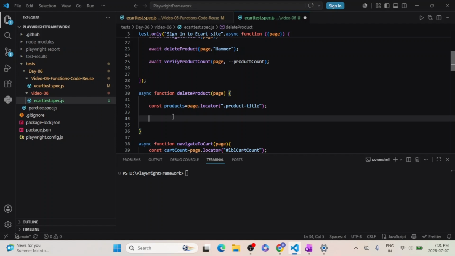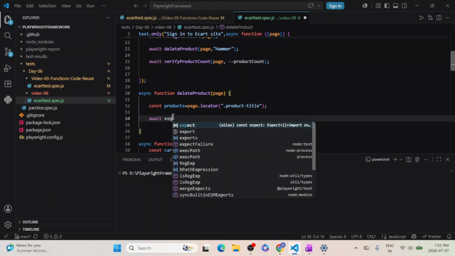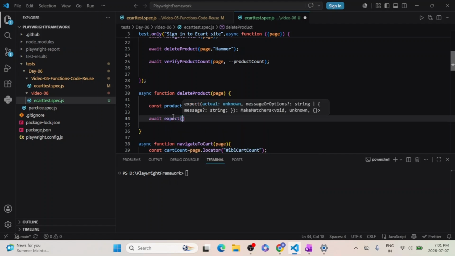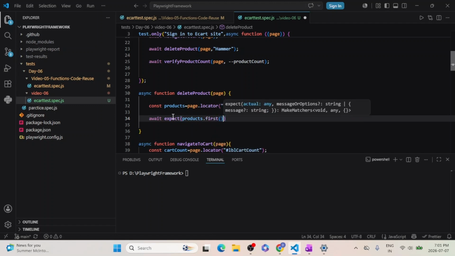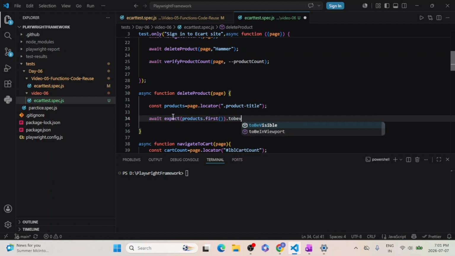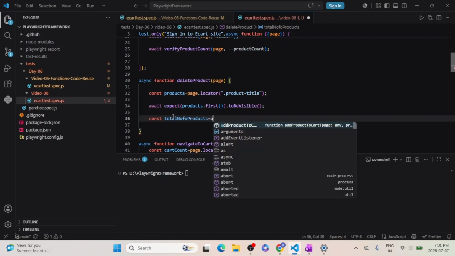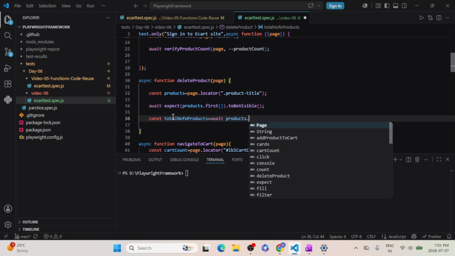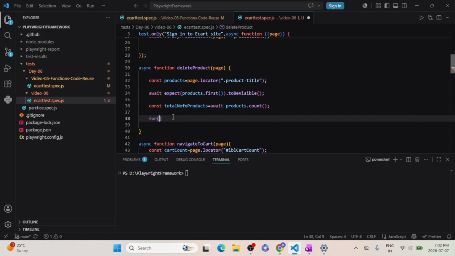So now before I do anything, let me add assertion that the page should be loaded, right? So I can write products dot first one, right, to be visible. Before I perform any action, I just want to add one assertion, right? Once assertion is done, let me fetch the total count over here, right? Total number of products is equals to await, then products dot count. So once I have the total count, I will add a for loop as we did earlier, right?